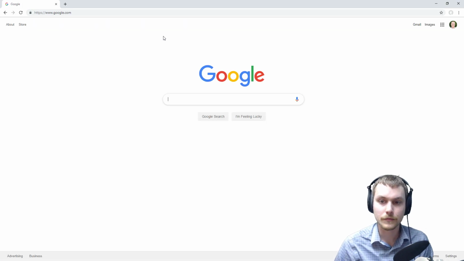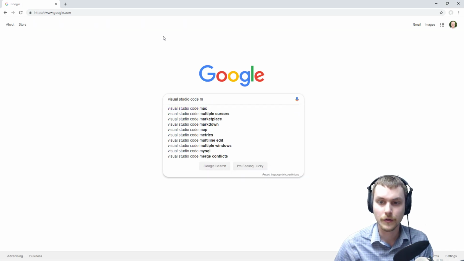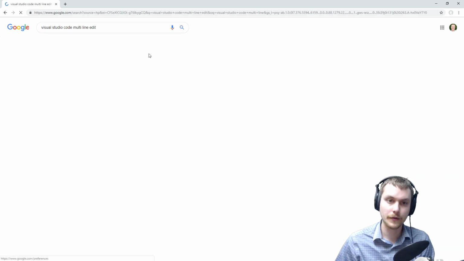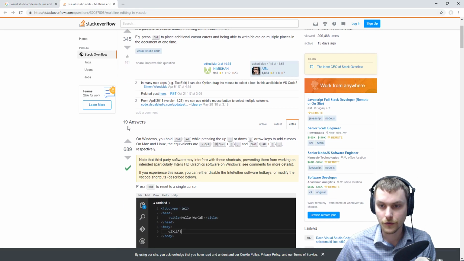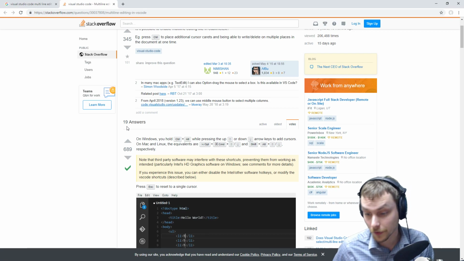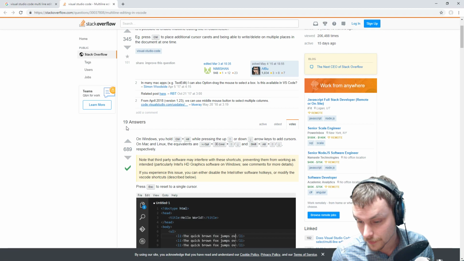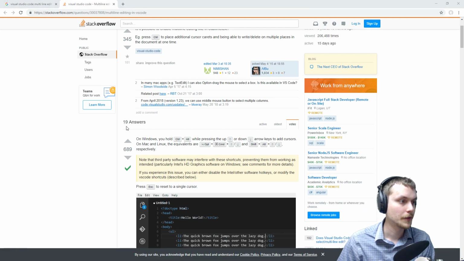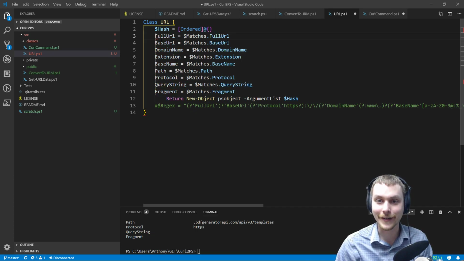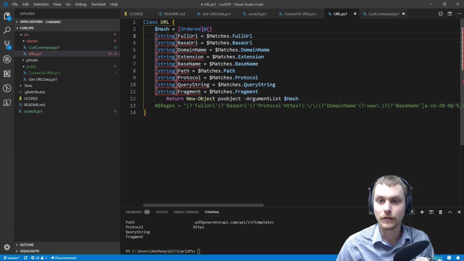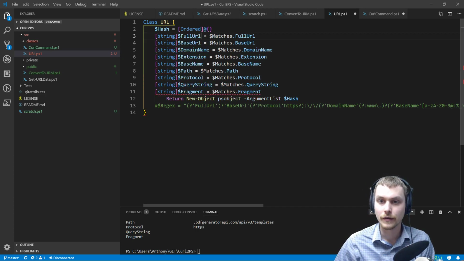We're going to look it up. Visual Studio Code multi-line edit. There we go. Control Alt to add cursors. Oh, insert cursors. Control Alt. Oh, yeah, I see it on the printout. So we'll go Control Alt. Okay, that's not working. Oh, it's because I wasn't pressing Control Alt. There we go. All right, and then we'll just do that. Sweet. All right, that was awesome.